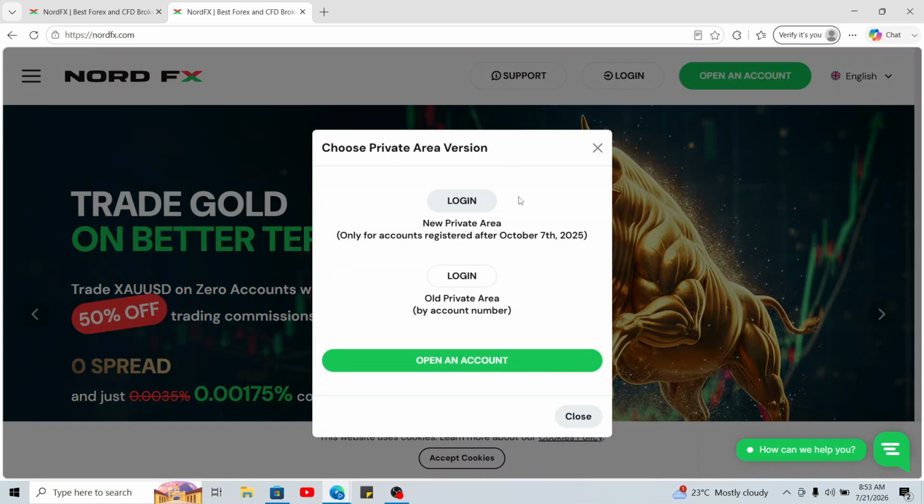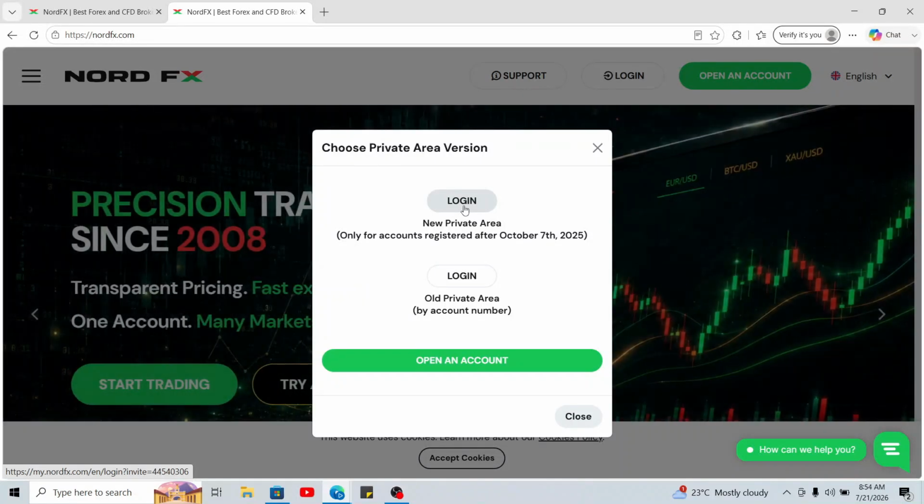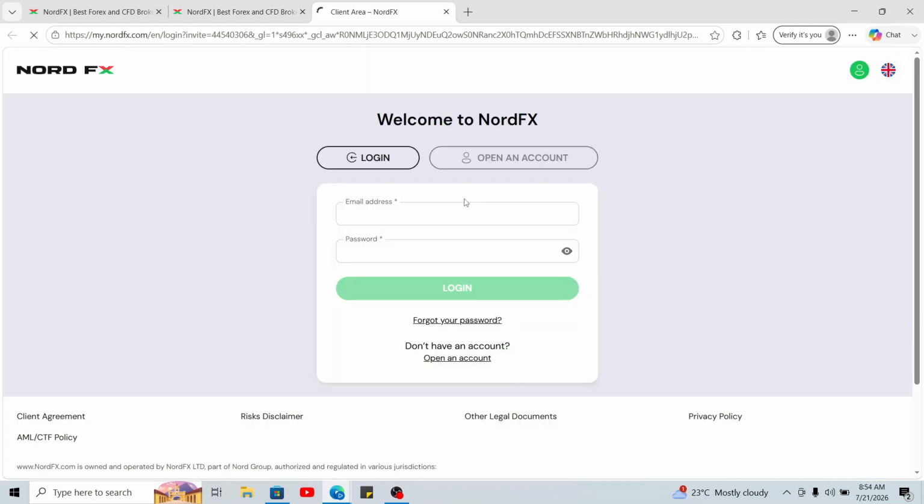Now in the pop-up, go ahead and select the login type. If you've registered your account October 7th, 2025, pick the first option. If your account is older than that date, you can choose the second option. Pick any one, and then on the next page, you'll be asked to enter your credentials.